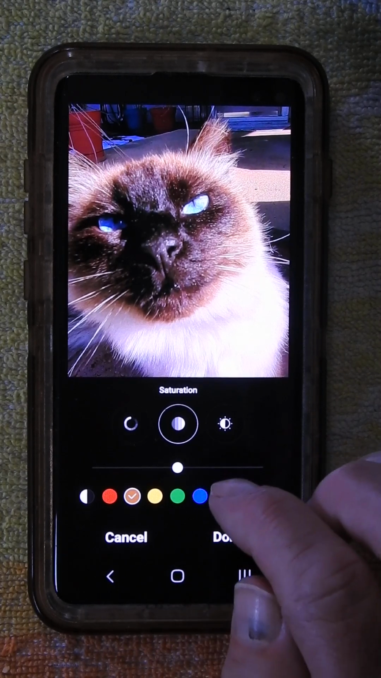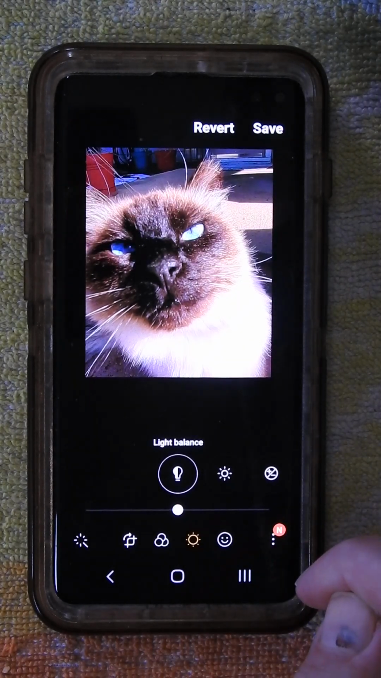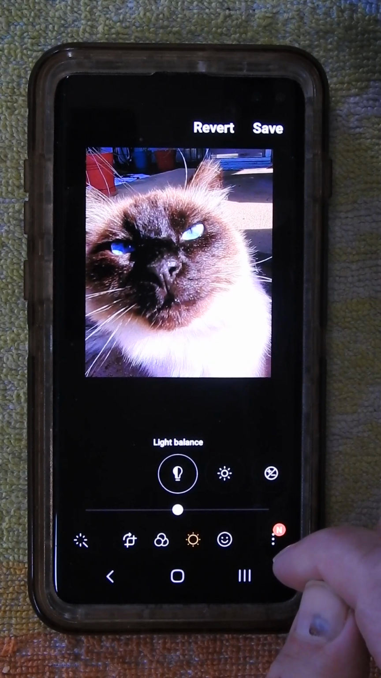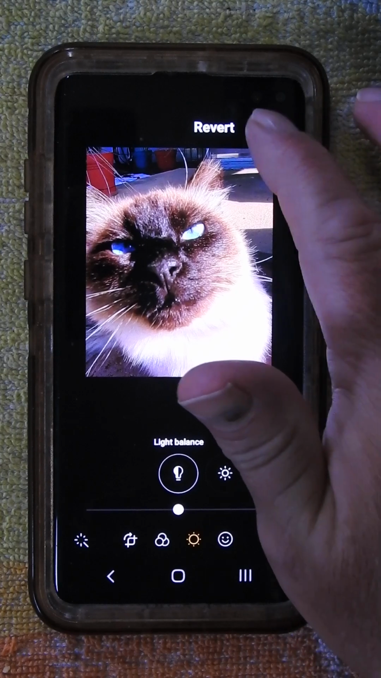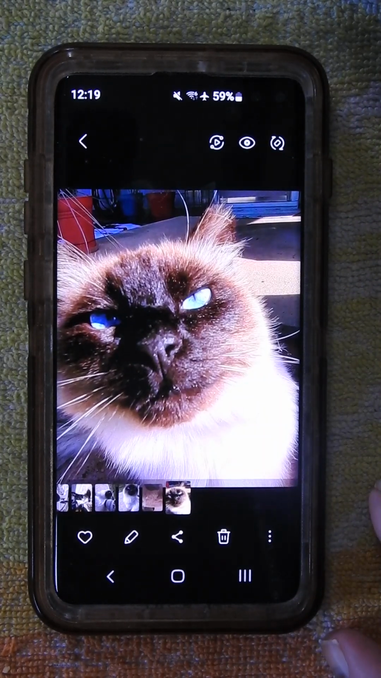And I think, let me see, I'm done, so I'll press done. What else can we do here? There's some other options, but who cares? I'll press save. I'll save Boots.